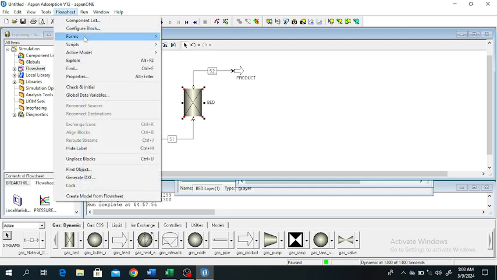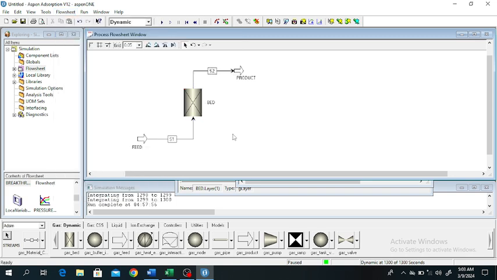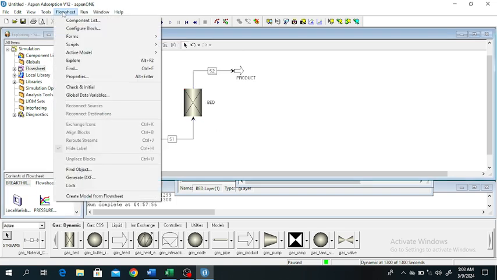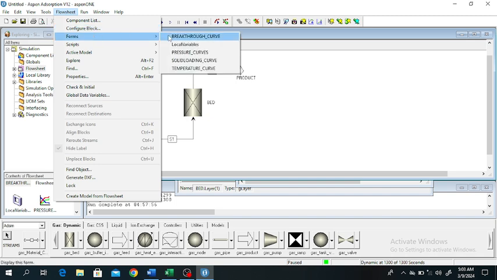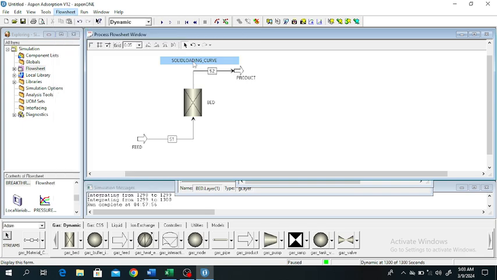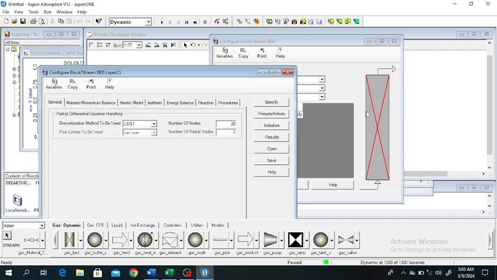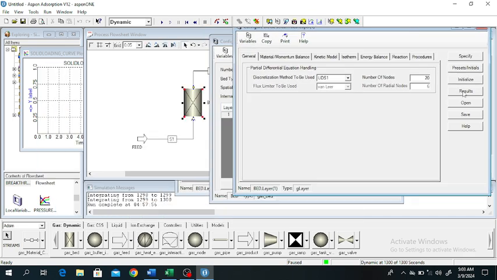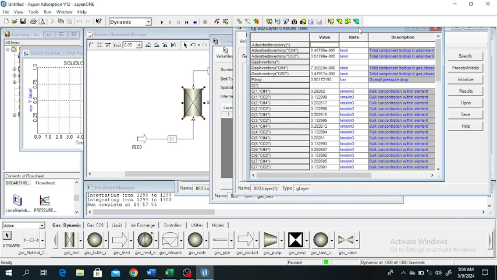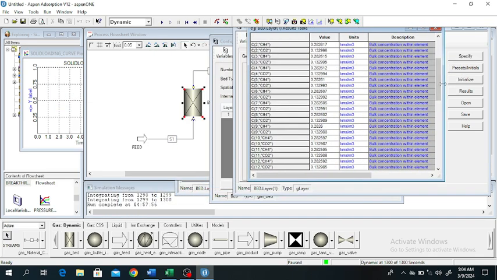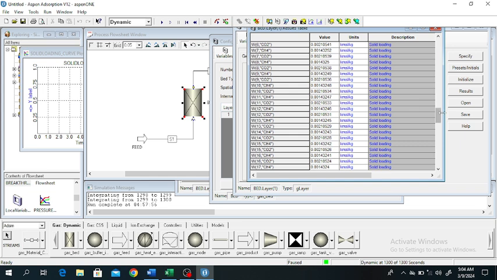Go to flow sheet, go to forms. Okay, go to flow sheet, form, and this is the solid loading curve. So click on this one, double click on column, click on it, go to results and solid loading. So here you will see solid loading of methane and carbon dioxide.